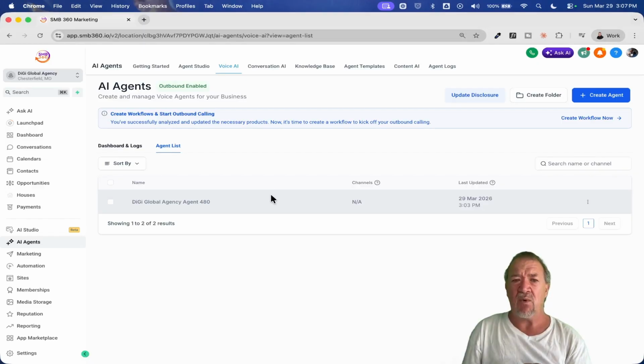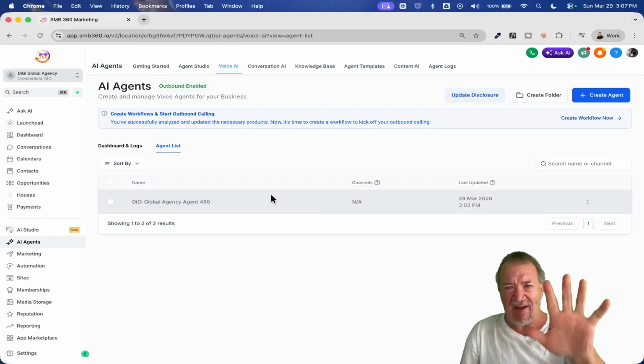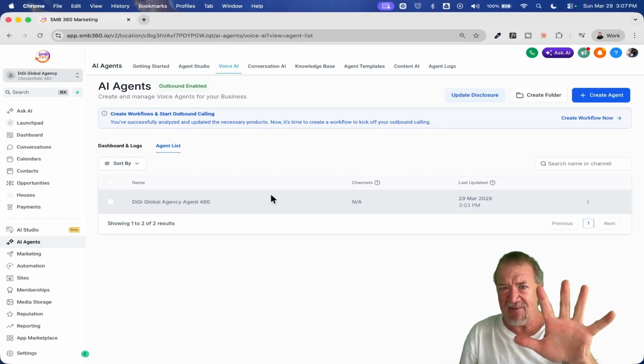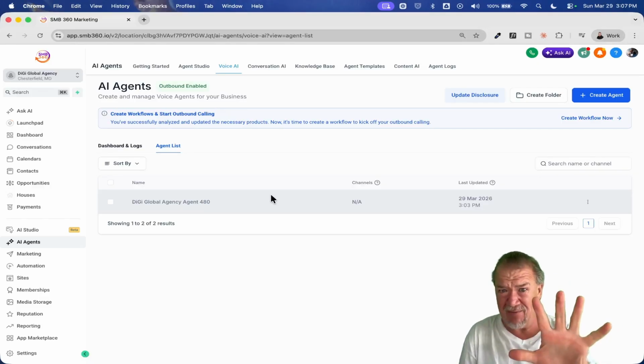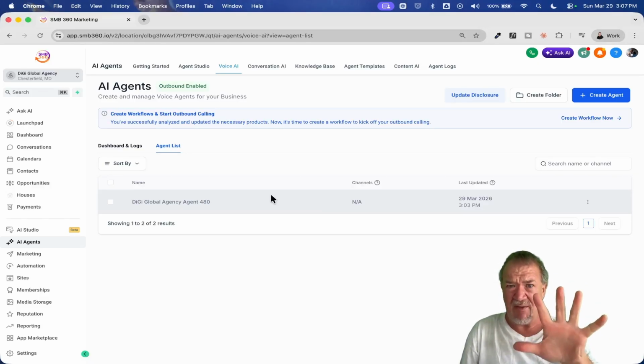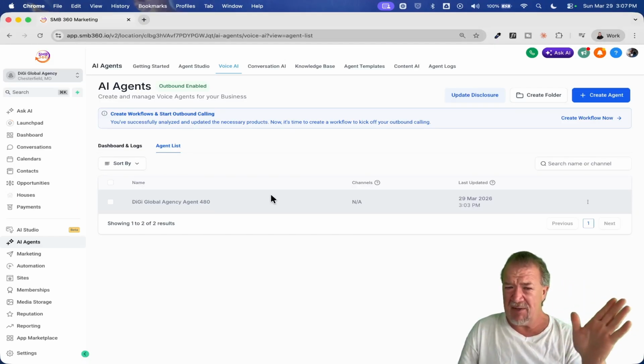That's cool if that's what you want, but if you have 5 salespeople and each of your salespeople have 5 phone numbers, there's no reason why you can't have 5 voice AI agents on each one of those numbers specifically configured for each salesperson. Does that make sense? That's pretty cool.